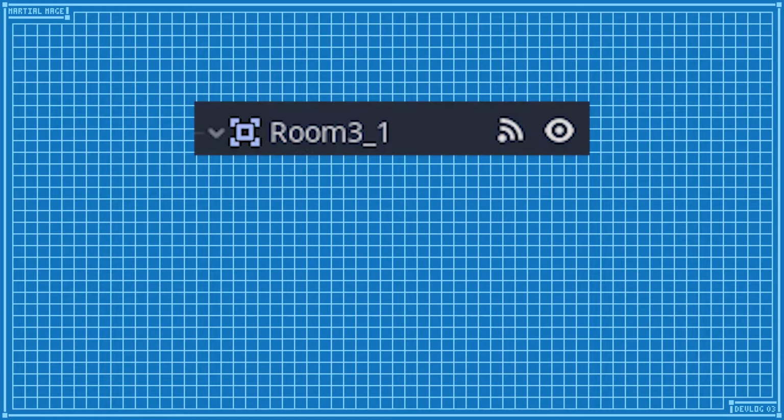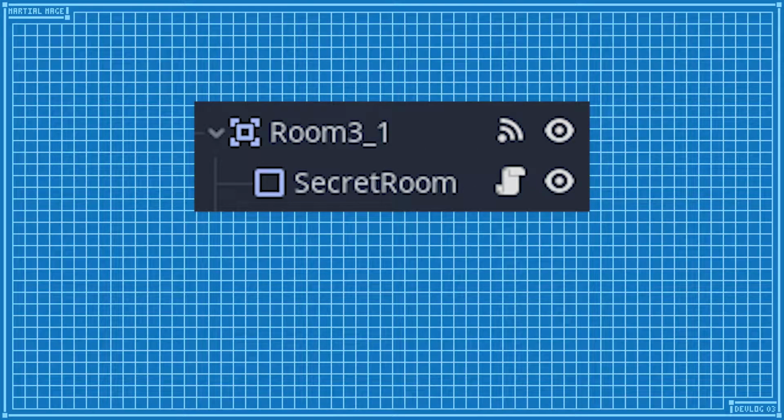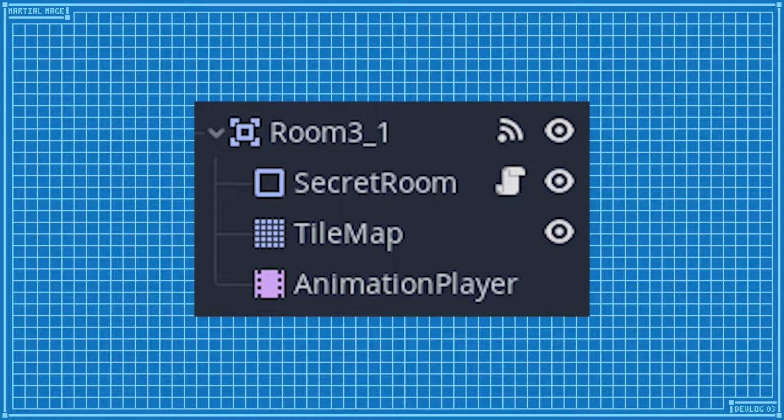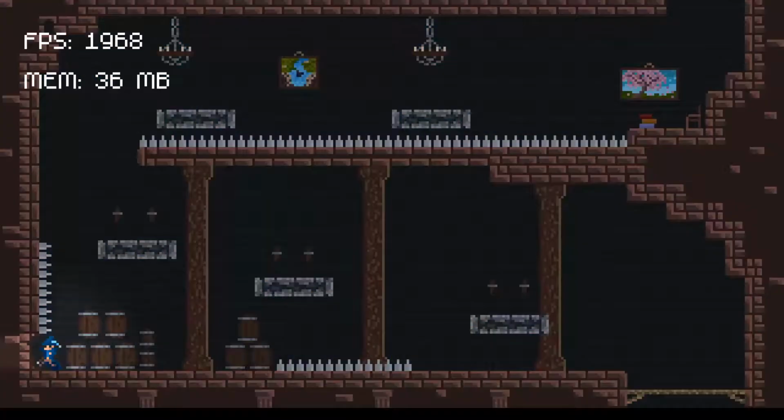To make a secret room, I've used a few components. To start things off, an area 2D with a collision shape 2D as a child object. The other children are a tile map for the visuals and an animation player for when the player manages to find the secret room and the wall needs to move slightly backwards and then fade away. That fade effect was done with a shader. The very first shader I wrote, to be precise.